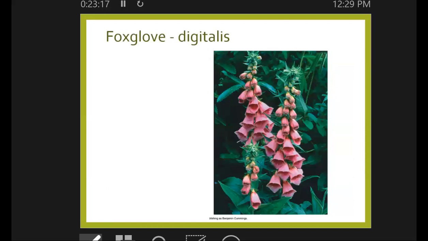So foxglove. So digitalis, by the way, you might know, hopefully you don't know anyone your age, but you might know someone older that might be taking digitalis. And that's actually extracted from the foxglove. It is to regulate your heartbeat. And it's a very successful drug. I'm sure they make millions off of that.